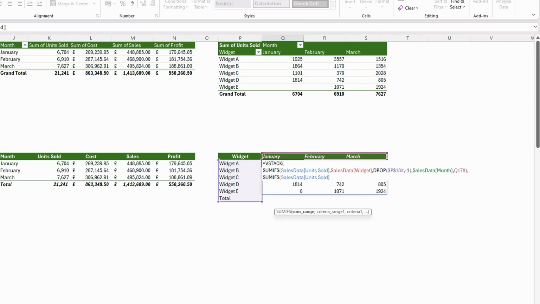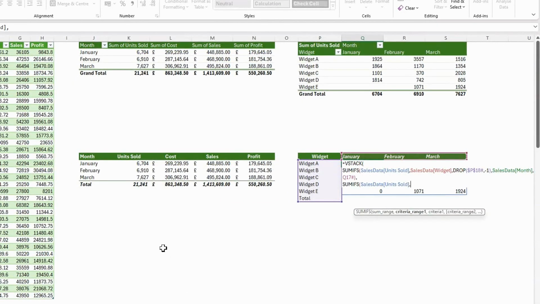I'm going to do comma. My criteria this time is just going to be the month, not the widget yet. So I'm going to choose the month column. And then as far as my criteria range, it's going to be up here, the month. So again, that's a spill range. Do the hash. And I'm going to close the bracket on that SUMIFS. I'm going to do Alt Return and close the bracket on the VStack and hit return.